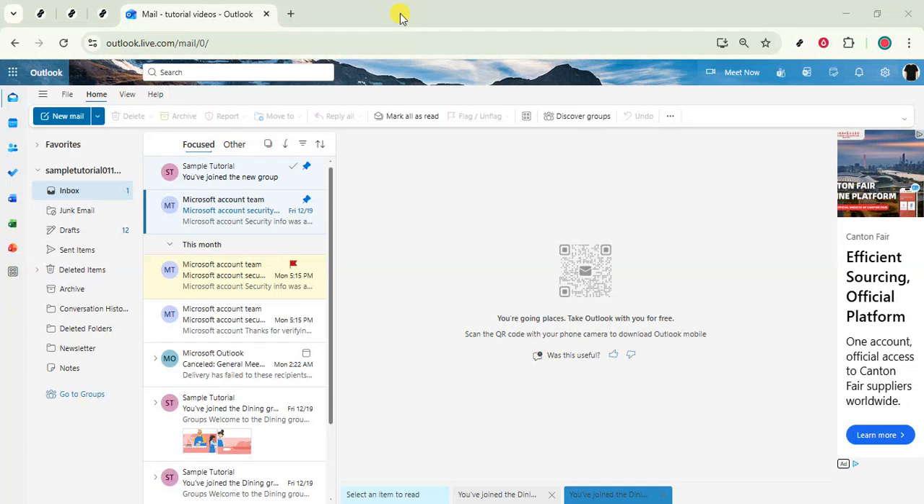In today's video, I'm going to teach you how to attach an email to another email in Outlook. This is perfect when you need to share an entire message, headers, formatting, and all, so the recipient can open it exactly as you received it. We'll do this in Outlook on the web.